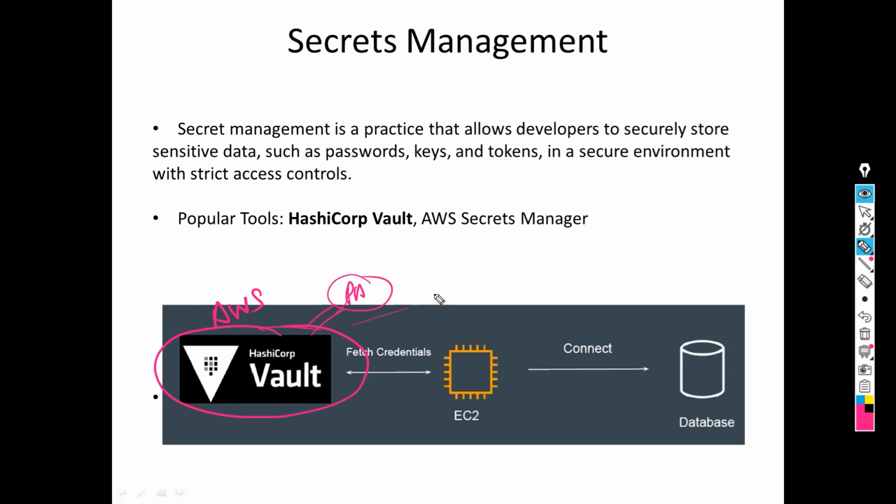third-party applications and devices. It has an option to connect to Cisco, Palo Alto, Checkpoint. I thought you might be using that. So with HashiCorp, Secret Manager is a practice that allows developers to securely store sensitive data such as passwords, keys, and tokens in a secure environment with strict access controls. So this is the way.